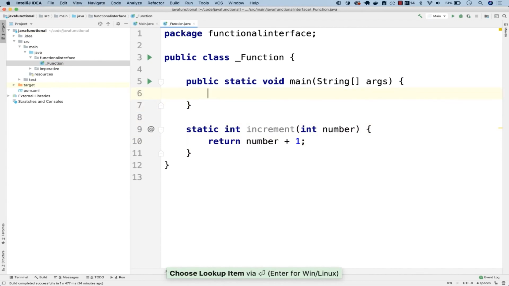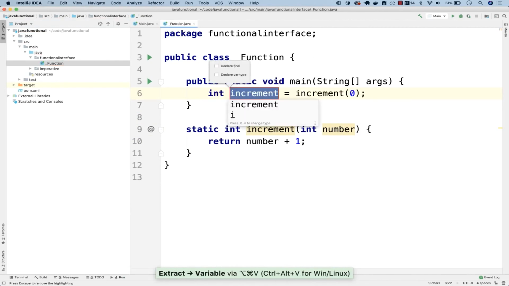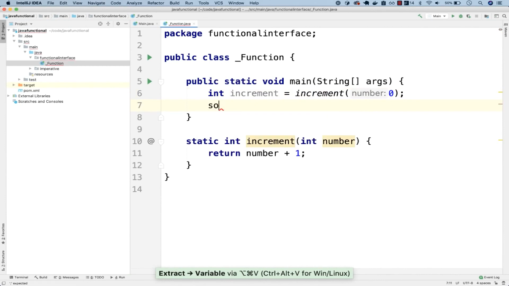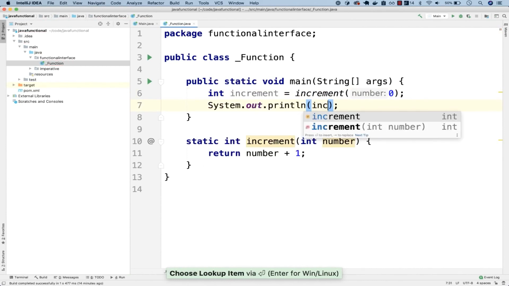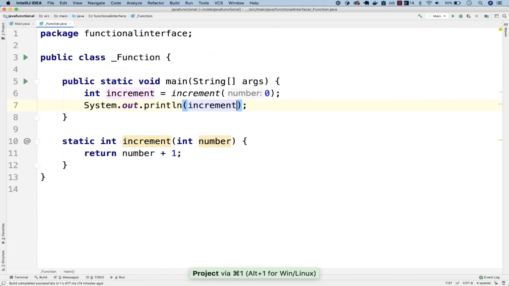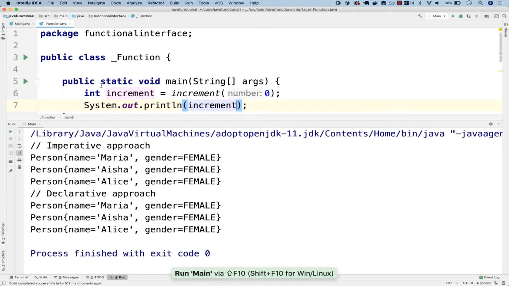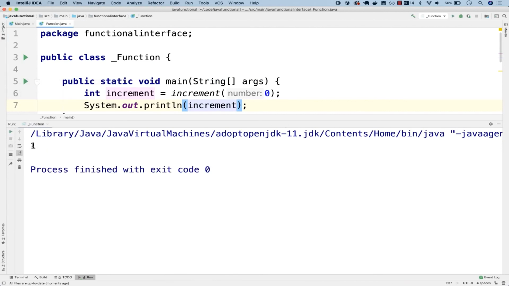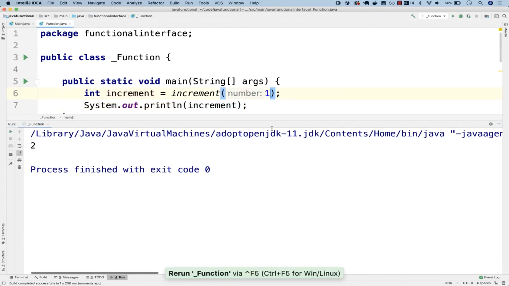So now if I go ahead and simply say increment and then 0 and end that with semicolon, and if I extract this to a variable, and for now let's simply sout this increment, and let me put this full screen. Let me run this now. Oops, I'm running the wrong one, so I need to run this function. There we go. So you can see that the result is 1. Very simple. So if I put 1 right here, this will be 2.